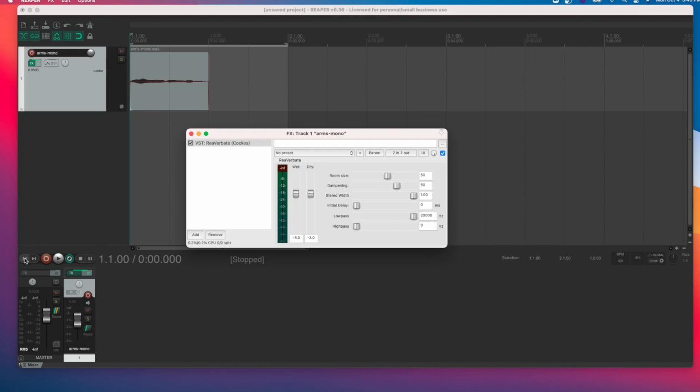Okay, so here we go. Here's the sound. I'm going to loop it so that you can hear it. I have it on toggle repeat so we can hear it over and over. Okay, here it goes. So first let's try it without any effect. And it has arms. Okay, let's turn it on.